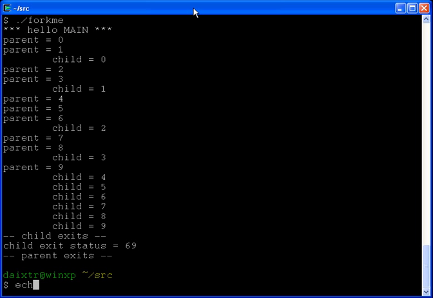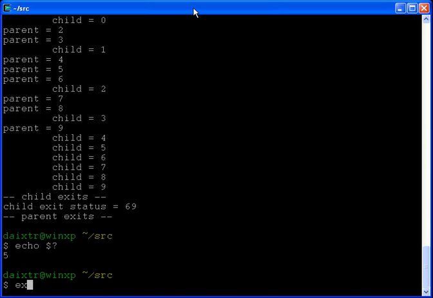Okay, we see that the parent exited first, and it waited for the child to exit. The child continues on with a for loop of 0 to 9. After that, the parent unblocks from the waitpid function and retrieves the child's exit status of 69, and we can also verify that the parent has an exit status of 5.